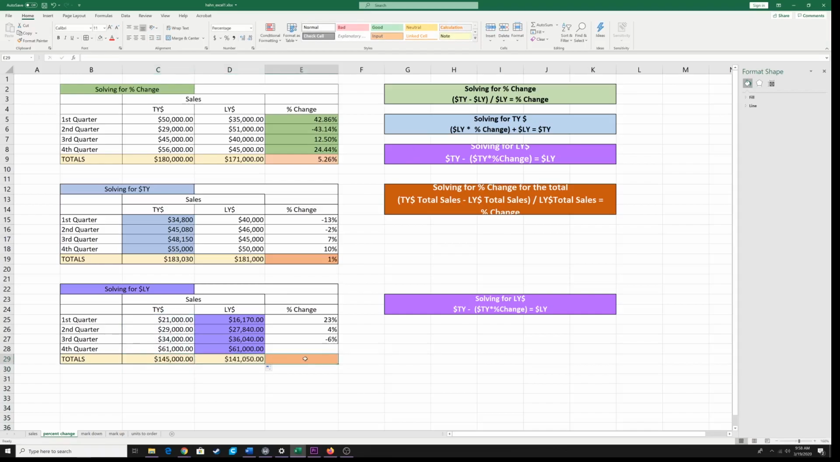And then for this equation here, it's again equal sign, open parentheses. We have this year minus last year divided by last year. So we go over here, this year minus last year, close parentheses, divided by last year again. What happened here? I'm not exactly sure. Let's go back and fix that. Okay, I've gone and fixed that.